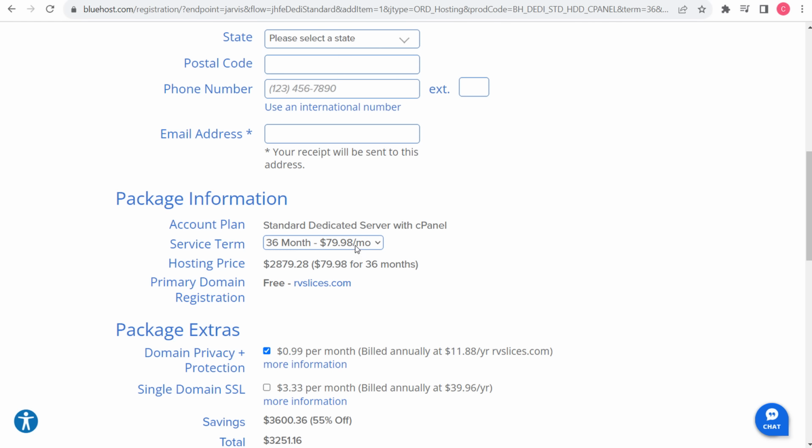So we scroll down, this one for 12 months is going to be around $1,200. So a little bit less expensive choosing this one here. 36-month is going to be a little under $3,000. So that's actually not too bad at all. So just keep in mind that as you are signing up for hosting.